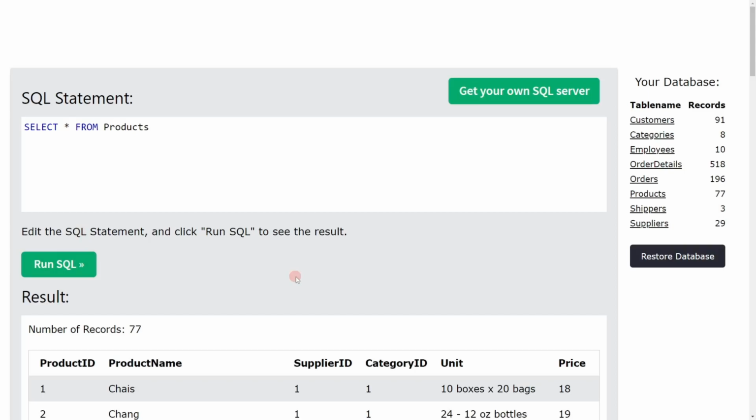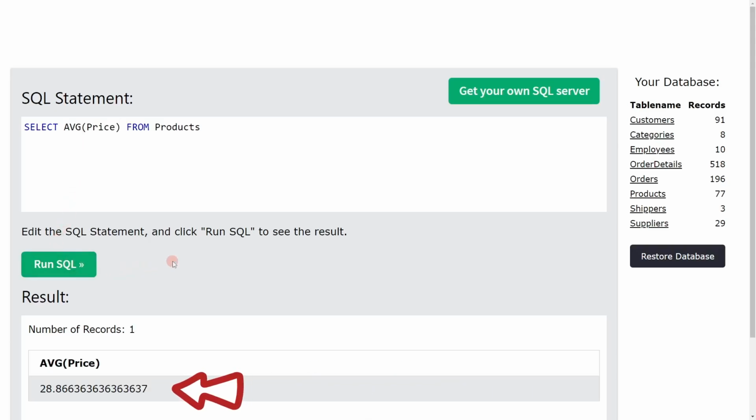We use the average function to find the mean value. Let's find the average value of the price column. You can find the sum of all values of the column. I will use the sum function for this.